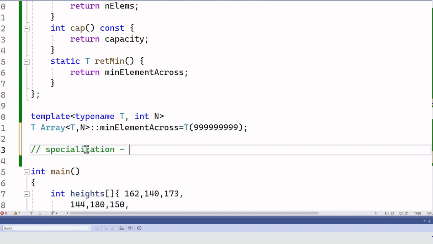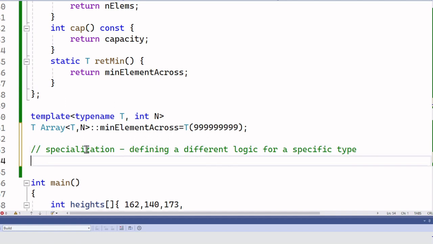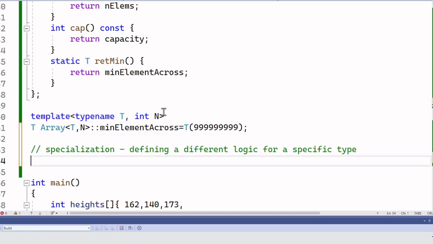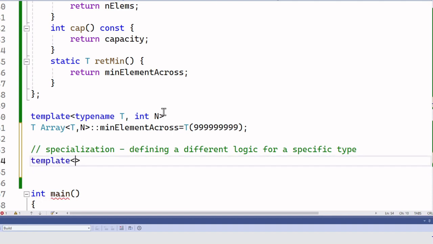This is defining a different logic for a specific type, right? So we need to define this logic for a string, in the case where t is a string. The way we can do it is, I think, the first line in the specialization is again the template keyword and two angle brackets, and the thing within the brackets is always empty in a specialization.